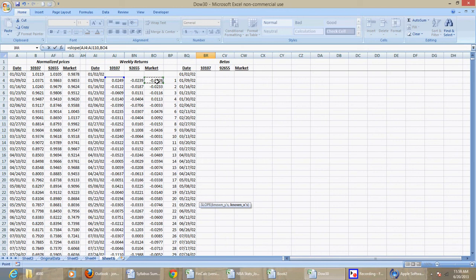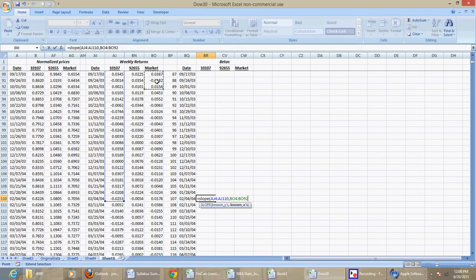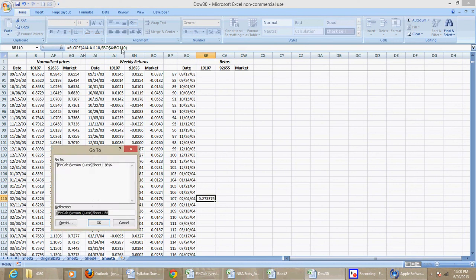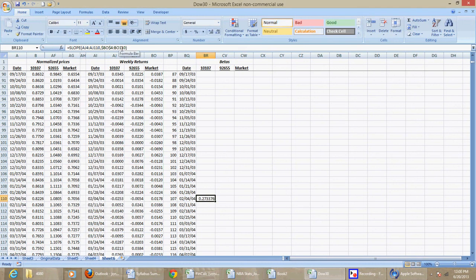So you can just highlight this, press the period, and it says alright, lock it down, and you can just page down to where you want to be. And I want to be right there. Hit enter. That is the beta for Microsoft. Press F4. Oops, I pressed the wrong thing. F4. And now I can drag this across.